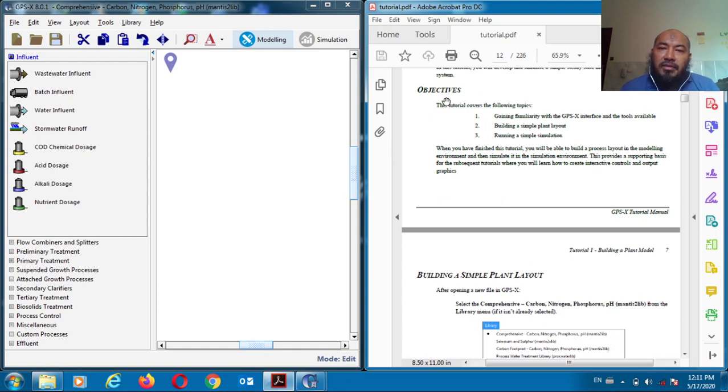So this tutorial covers the following topics: gaining familiarity with the GPS-X interface and the tools available, building a simple plant layout, and running a simple simulation.